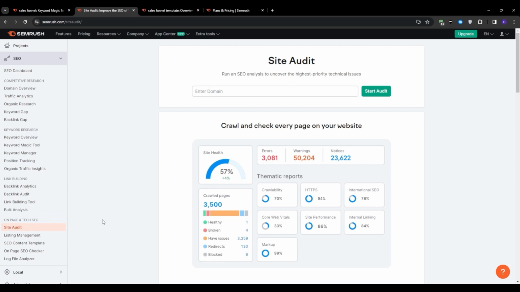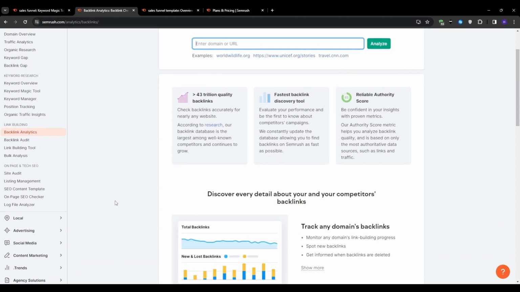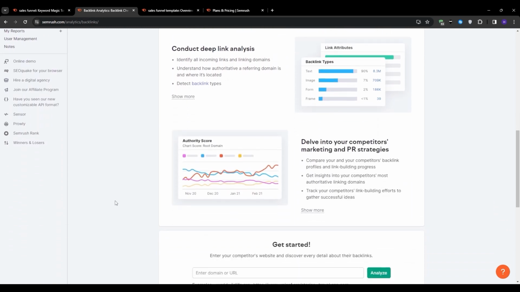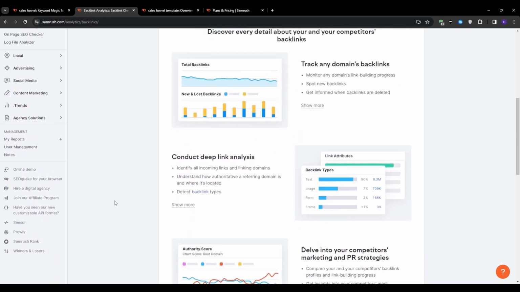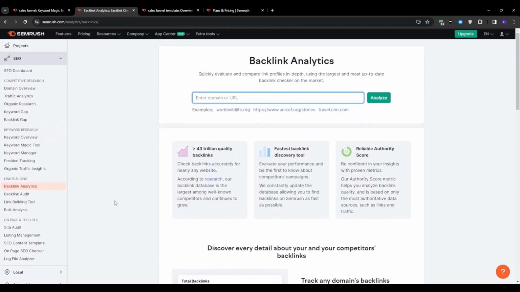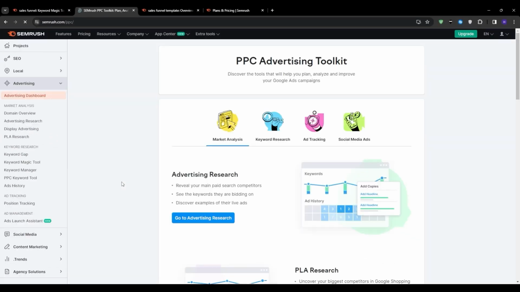Additionally, the backlink analysis tools can help you understand your channel's link profile and identify opportunities for building high quality backlinks from other websites and channels. And this can boost your authority and rankings, making it easier for your videos to be discovered by your target audience. And if you're running ads or sponsored content on YouTube, then Semrush's advertising tools can help you optimize your campaigns, analyze your competitors' strategies, and get the most value out of your money when it comes to paid promotion.